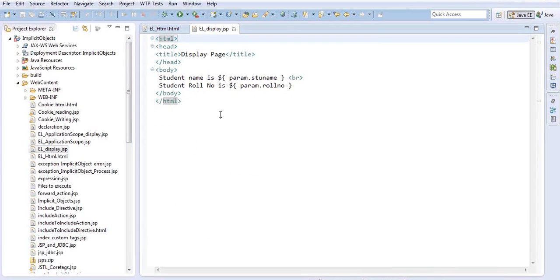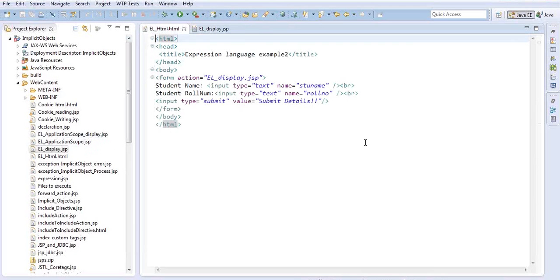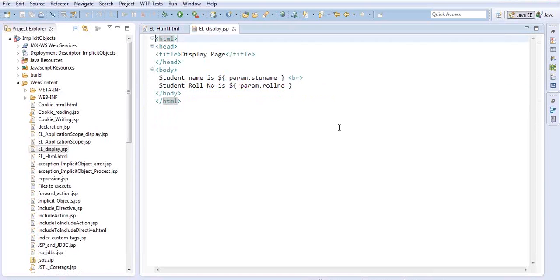If you look here, you have two fields, name and roll number, and a submit button, and it is calling ELdisplay.jsp. As part of the EL display, you are directly displaying the roll number and name. Student name, I'll say Rajiv, and roll number is 123. See here, student name is Rajiv, roll number is 123.